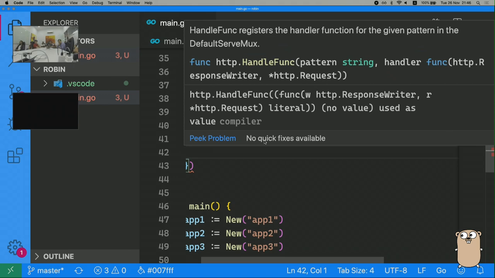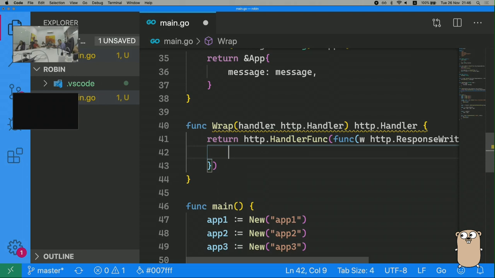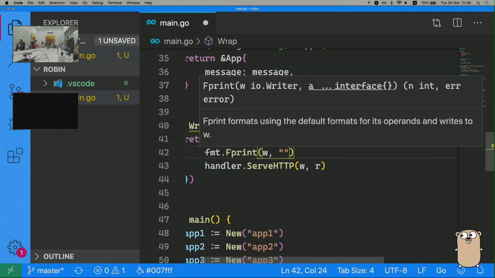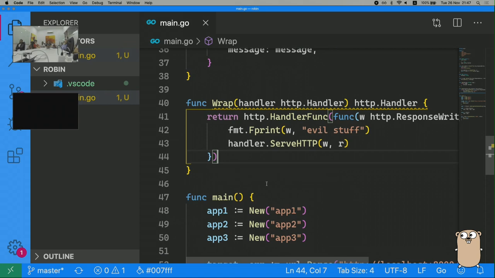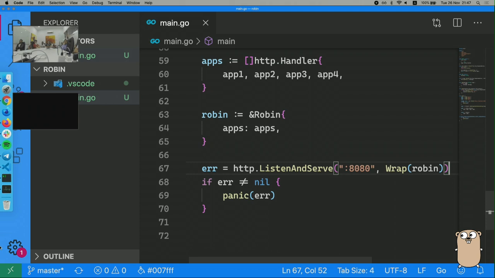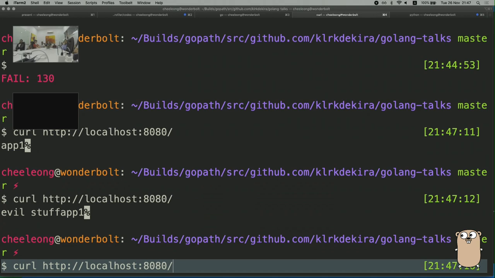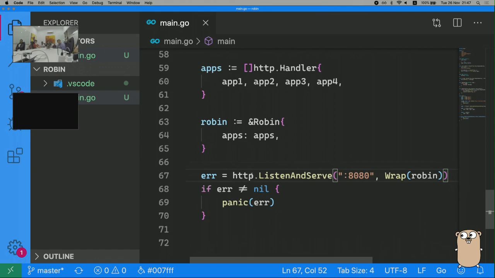Before I continue, I can do some manipulation, like also print stuff, evil stuff. I'm just going to do something as simple as wrapping this. See, middleware is actually very easy. Do not believe what people tell you, that you have to use this library and that library. Of course there are better performing ones, but if you really need it, you can do the evil stuff instead of this.